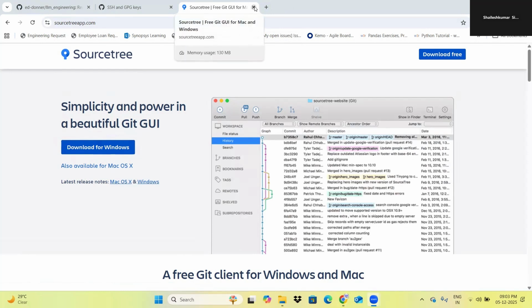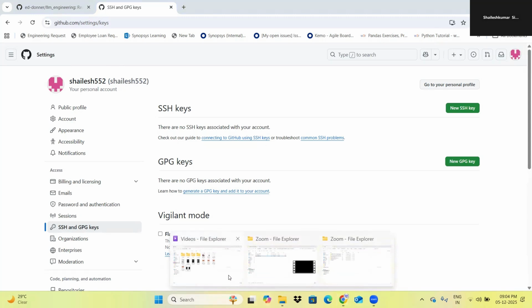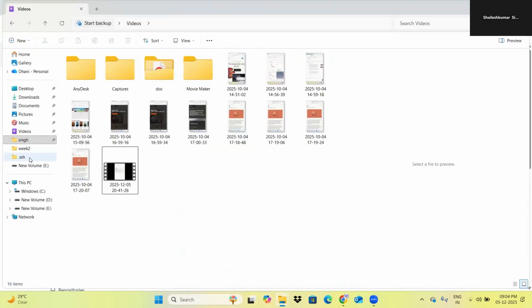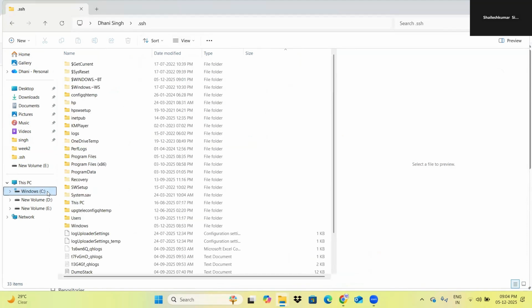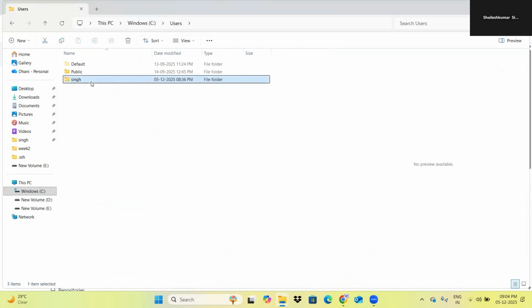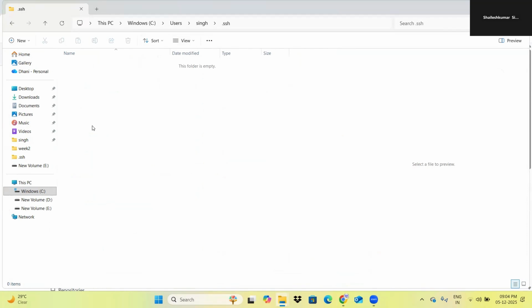After you install Sourcetree with GitHub, the first thing is to create a private and public SSH key. First we'll check, do we have an SSH key? No, we don't have a key. I'll show you where the SSH key is present by default. In Windows, go to C, Users, and then your user. Here there is a .ssh folder, and we don't have any key.